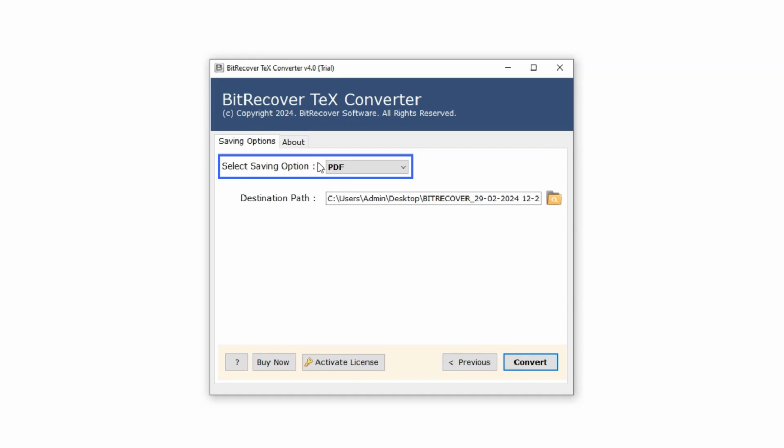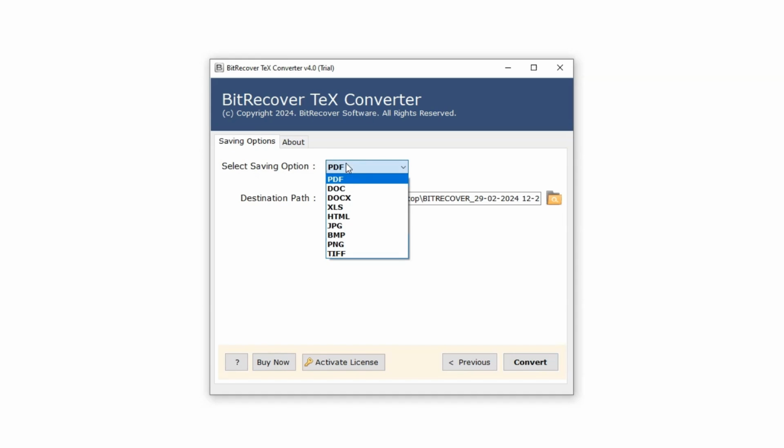This is the Select Saving option. BitRecover TeX Converter offers a comprehensive solution with 9 different saving options. Here, you can choose from various saving options including PDF, XLS, HTML, JPG, BMP, PNG, TIFF, and of course, Docx. For this tutorial, let's choose Docx as our preferred option.